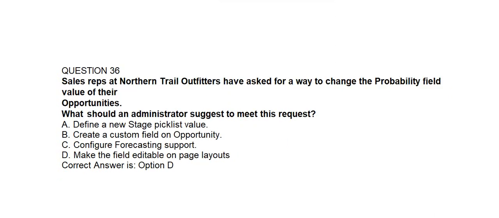Question number 36. Sales representatives at Northern Trail Outfitters have asked for a way to change the probability field value for their opportunities. What should an administrator suggest to meet this request? Option A. Define a new stage picklist value. Option B. Create a custom field on opportunity. Option C. Configure forecasting support. Option D. Make the field editable on page layouts. Correct answer is option D. Make the field editable on page layouts.